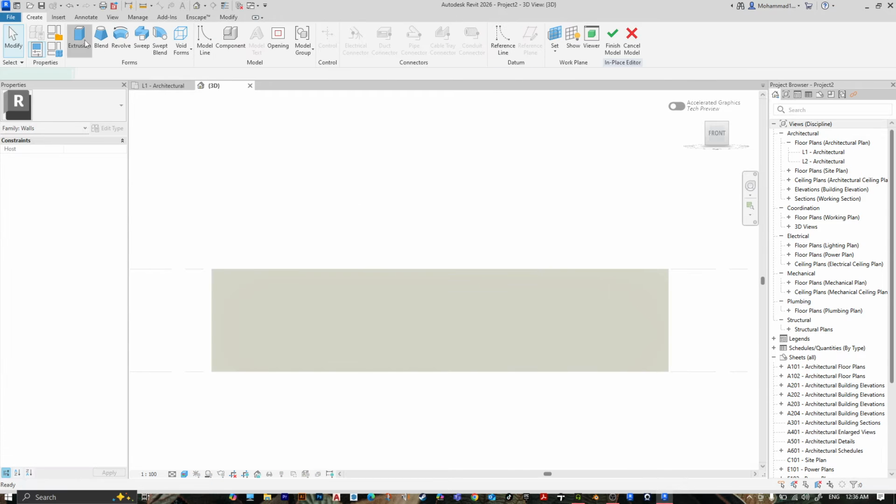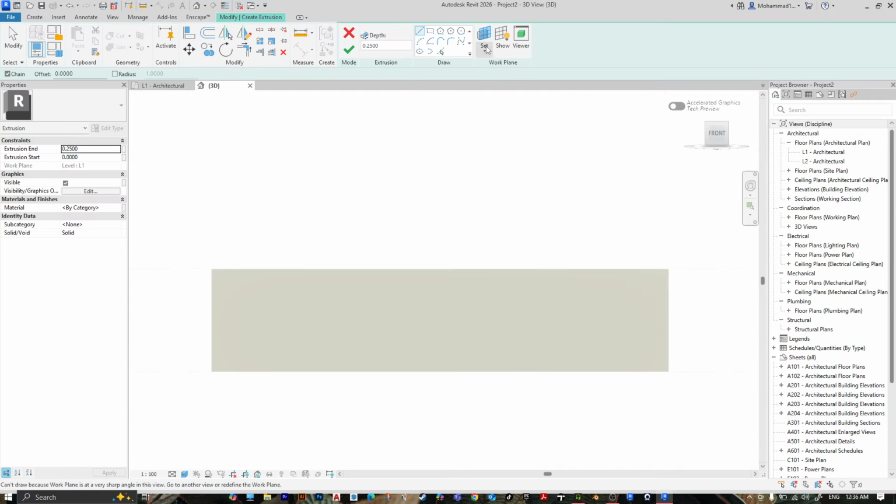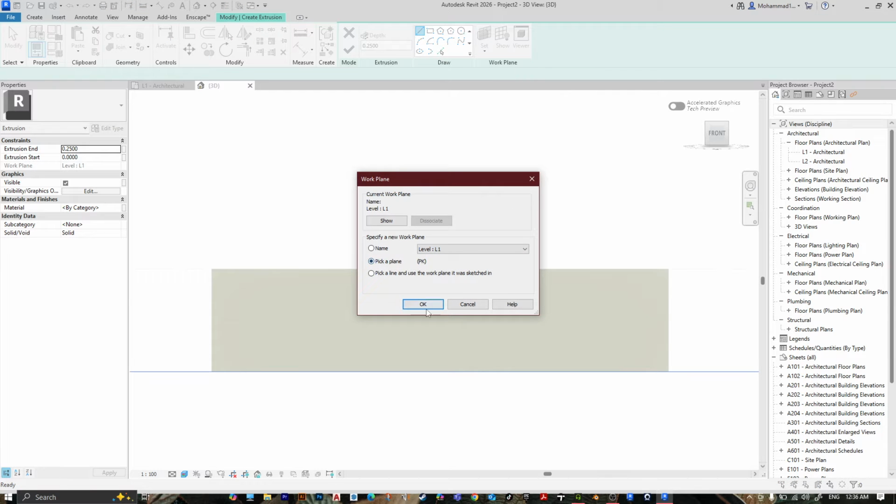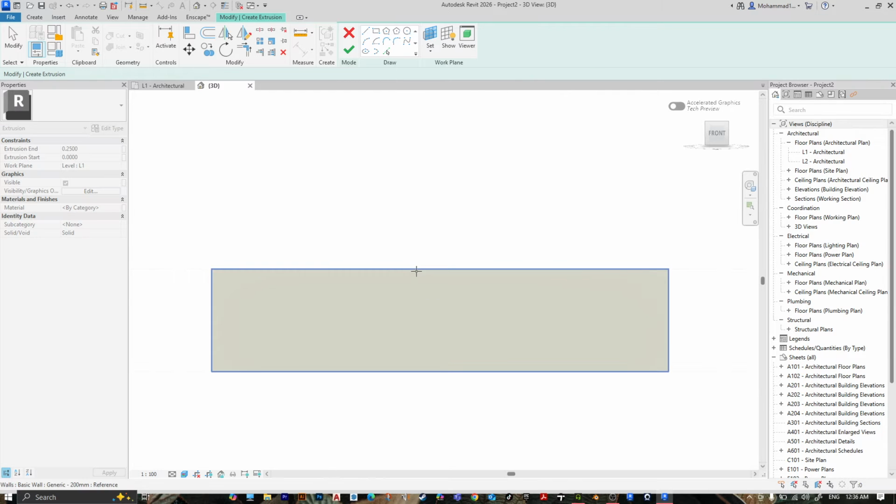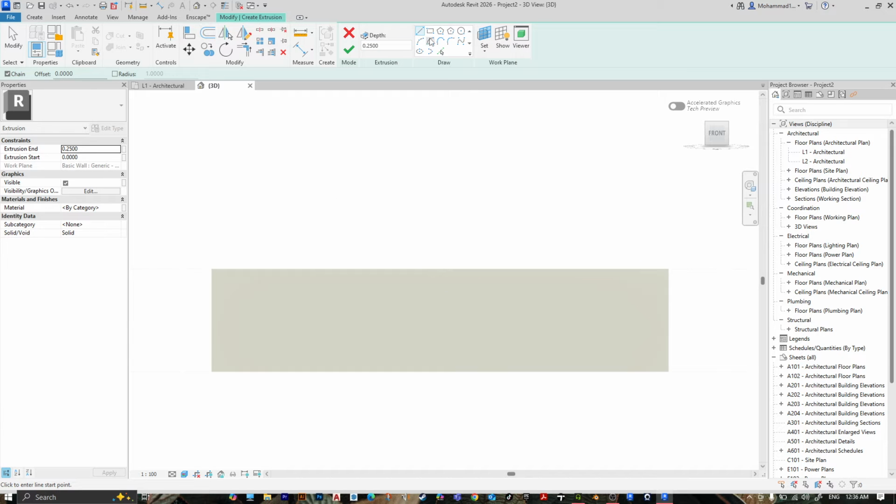Then go to Extrusion. After that, let's set the work plane. Then pick a plane, then press OK. Let's choose this face. Then let's make a rectangle. Let's make it like this one.